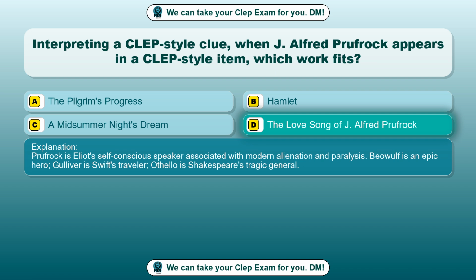Beowulf is an epic hero, Gulliver is Swift's traveler, Othello is Shakespeare's tragic general.